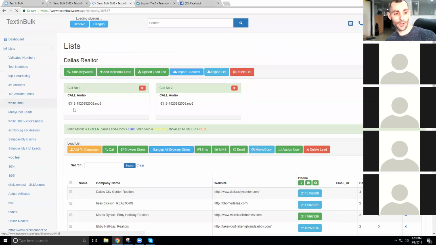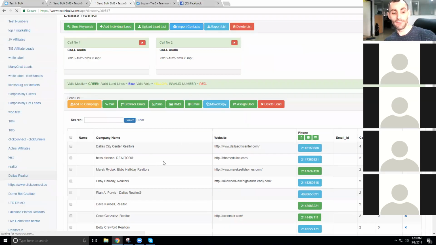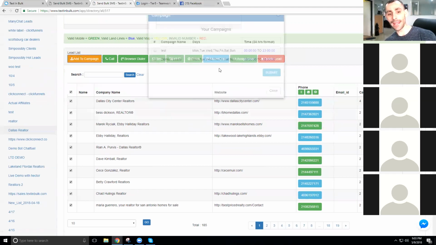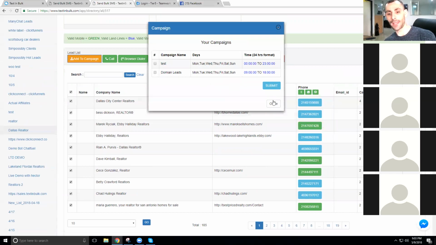And then the only other thing is to show you from a list level. You can go in and filter by cell phones, filter by landlines. You can see how many times you called them, how many times you messaged them. You can delete them. You can add them all to one of your campaigns if you want. So you can just add them all to a campaign.